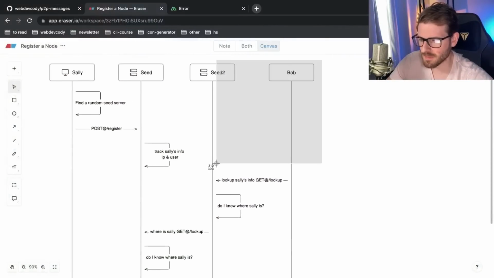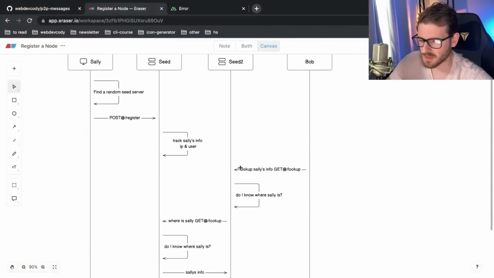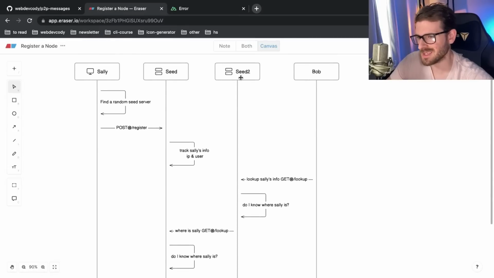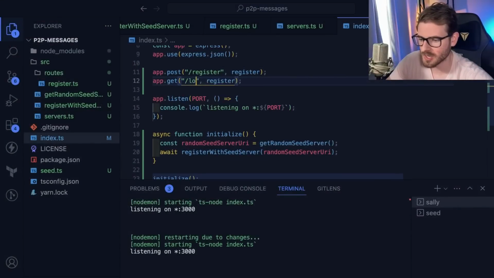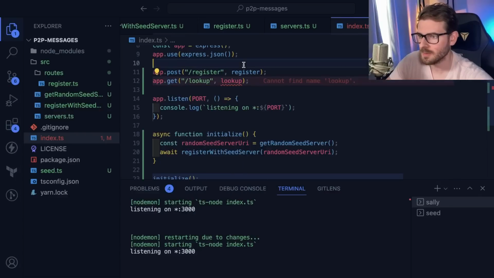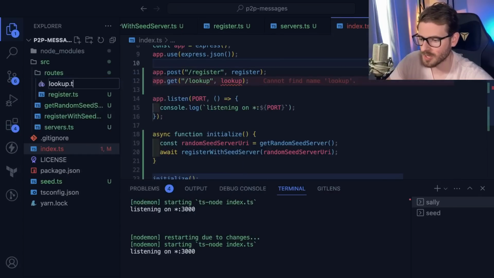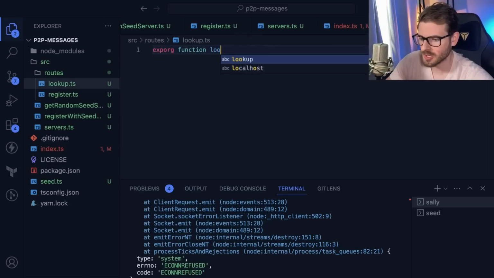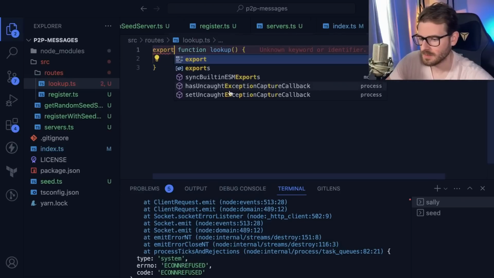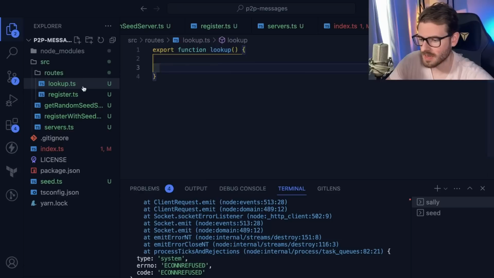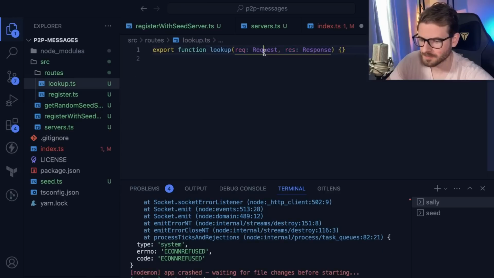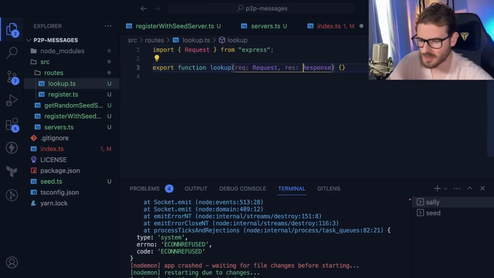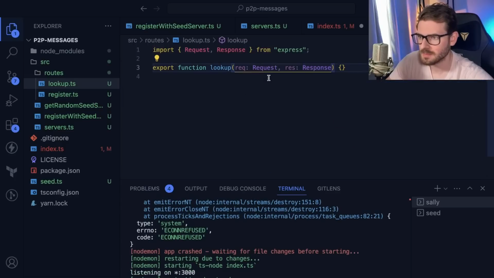At this point, we need to make the ability for someone to do a lookup on a seed server. So let's pretend we don't have seed 2 yet. We're going to add another endpoint where you can do a GET request on lookup, and we will call a lookup handler. So I'm going to go to routes and add one called lookup.ts, export function lookup. We want to make sure it has the same type of signature that we did over here, so let's copy that over. Make sure we auto import these things so that we don't get any TypeScript issues.